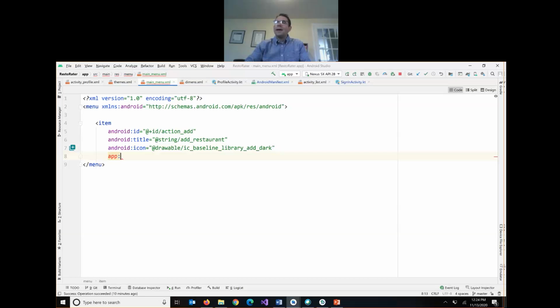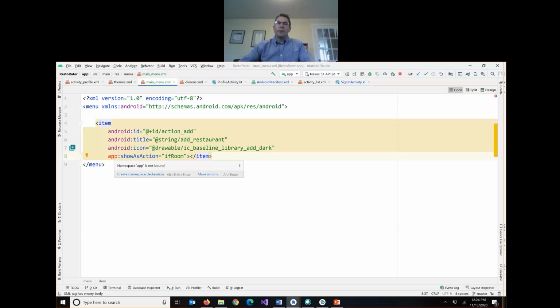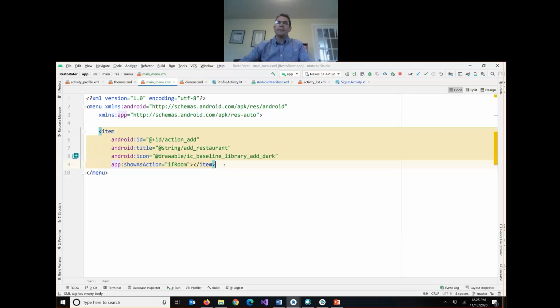And lastly, we're going to add an app show as action equals to if room. So long as there's room on the toolbar, we display it. Now it complains here, doesn't know, but we can create a namespace declaration for the app tag. So there's our first item. I will put all this code up on Pastebin as well.